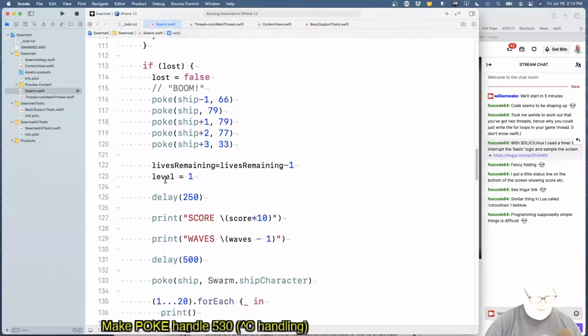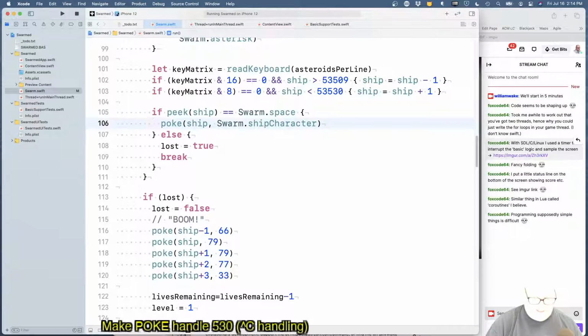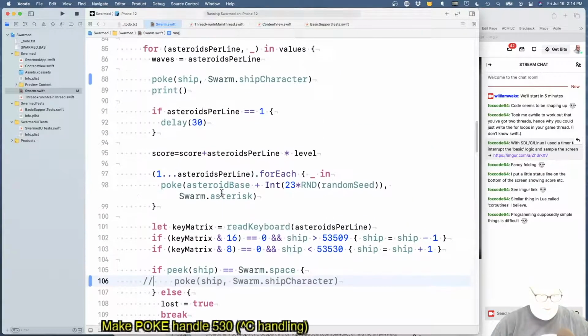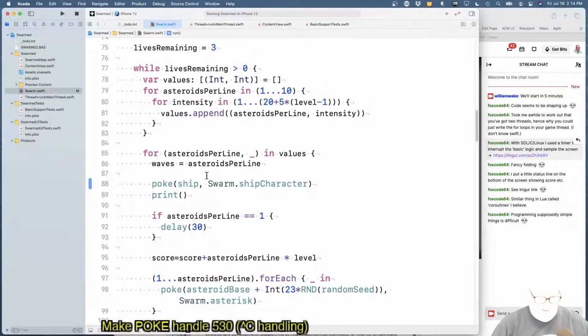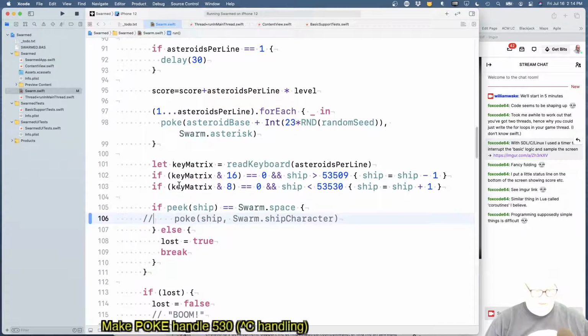All right. Let's try taking this one out. Okay, so if you are a space, you're going to go back around to the top of the loop and poke it where you wanted to put it. That seems okay. All right, let's run.